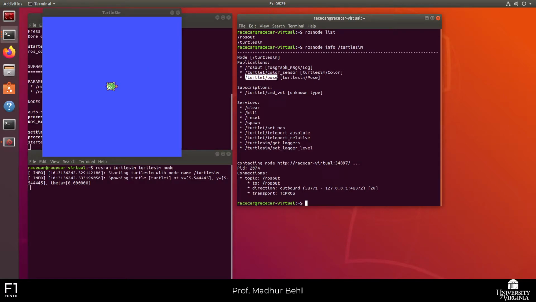So its pose is published on this topic called turtle1/pose, and the message type of this pose is turtlesim/Pose with a capital P. This is case sensitive, and you need to pay attention to what is uppercase and lowercase. These are the publications of our Turtlesim simulator, and we'll inspect these in just a second. But let's continue down the info that was echoed by ROS.